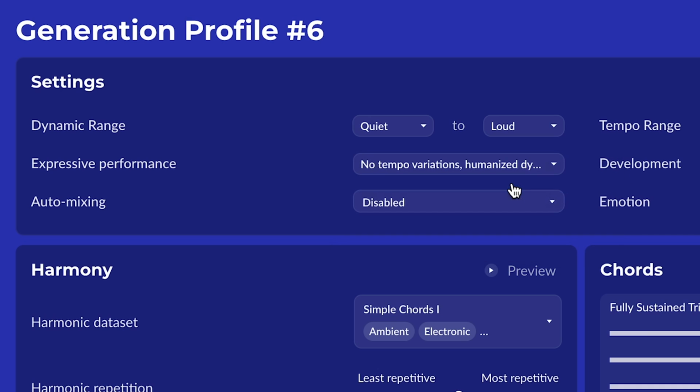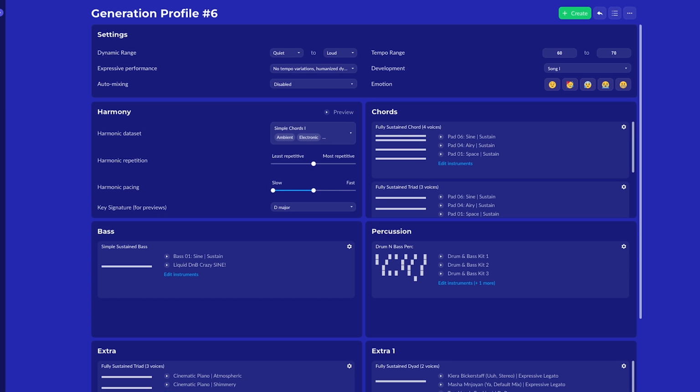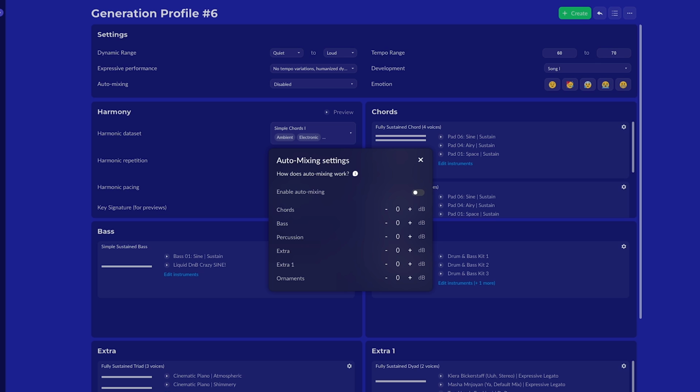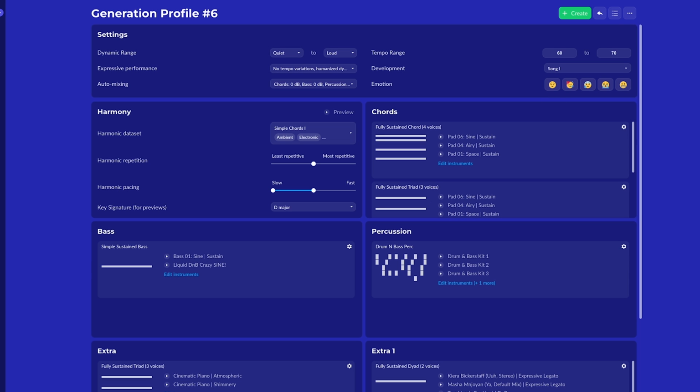And for expressive performance, let's do no tempo variation, because at least from my experience, I rarely hear any varying tempos in any kind of drum and bass music. At least that's not common. So let's stick with no tempo variation. And then for auto mixing, this is actually interesting. I would usually enable auto mixing because the auto mixing algorithm here in AIVA is actually pretty good. But you can also set the level for different layers the way you want it to. Right now, I will keep the default setting and then we'll circle it back later. And then for tempo range, a drum and bass piece usually ranges from 160 to 180. So let's just stick with that.